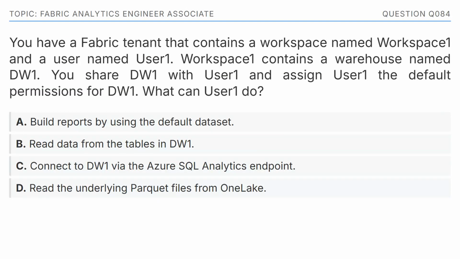You have a Fabric tenant that contains a workspace named Workspace 1 and a user named User 1. Workspace 1 contains a warehouse named DW1. You share DW1 with User 1 and assign User 1 the default permissions for DW1. What can User 1 do? The options are: Option A, build reports by using the default dataset. Option B, read data from the tables in DW1. Option C, connect to DW1 via the Azure SQL Analytics endpoint. Option D, read the underlying Parquet files from OneLake.